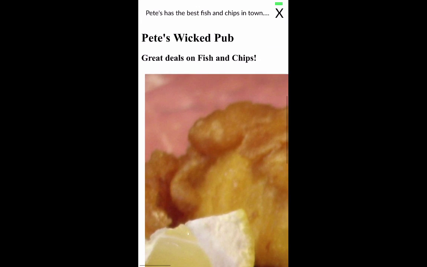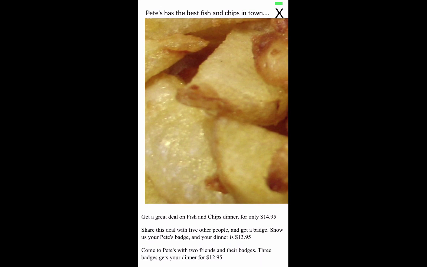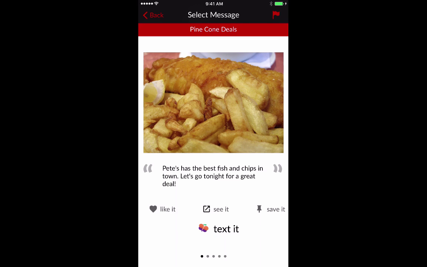You can see great deal on fish and chips. So there's the title for our ad. And now we can see the content at the bottom explaining all the great deals that the user can get as they use the app. So now we've seen the 3-tier deal in action.